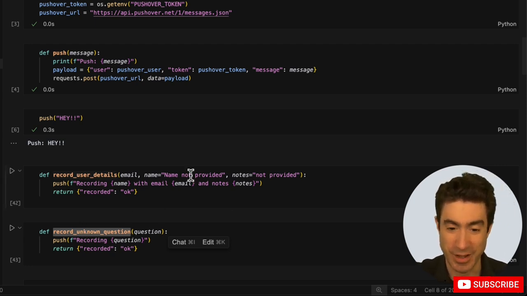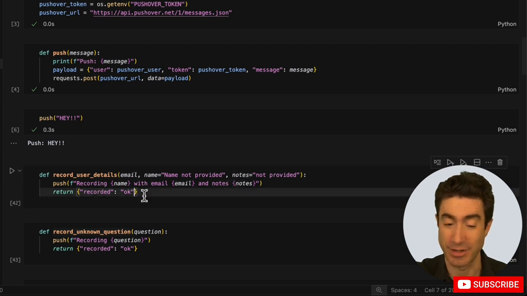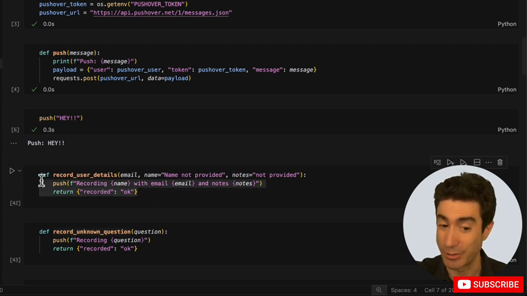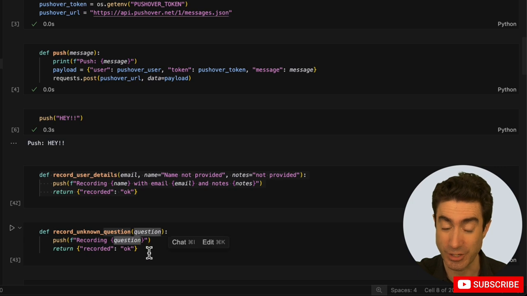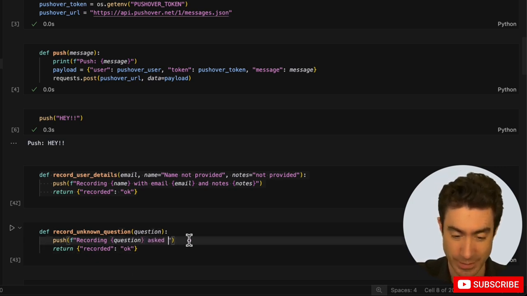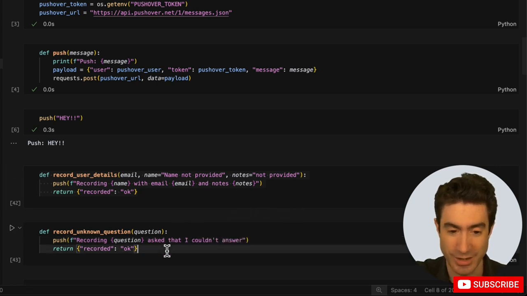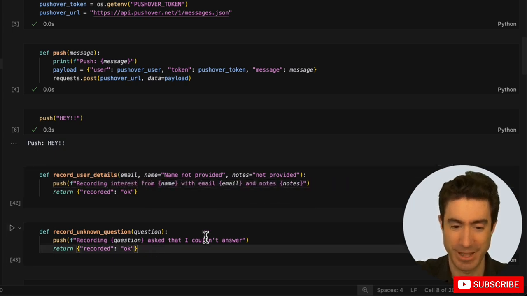And so it's going to say that it's recording that someone, a person, with this email and these notes, and it's going to return that they're recorded. So that's a useful thing to be able to do. And if it gets a question it doesn't know, it's going to push recording that a question was asked. Why don't we make this a bit more descriptive? That I couldn't answer. Answer, there we go. So now it's nice and clear. Recording interest from, there we go.